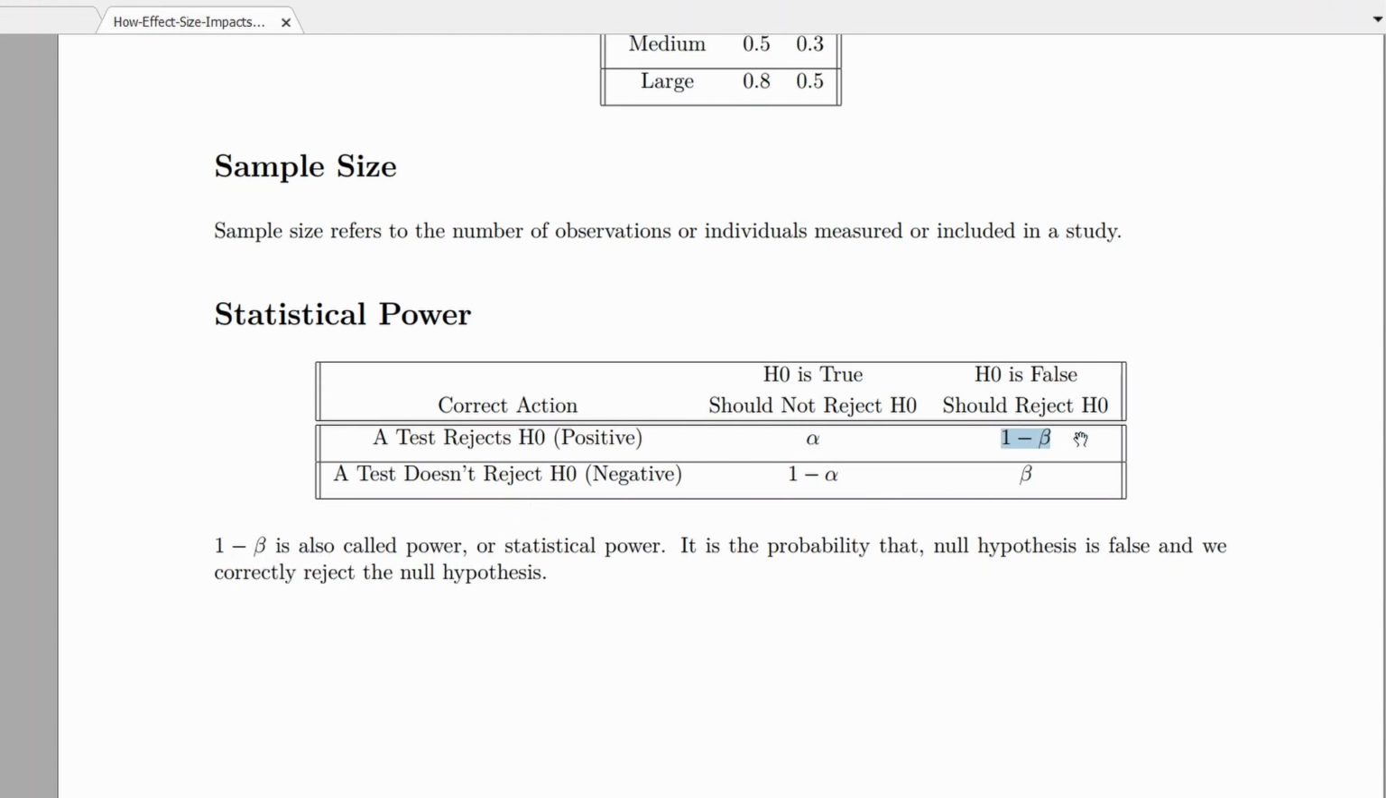So 1 minus beta is called power. What it means is that when H0, namely the null hypothesis, is false, and we reject the null hypothesis, this is the power. So 1 minus beta is the power, which is the probability that the null hypothesis is false and we correctly reject the null hypothesis.